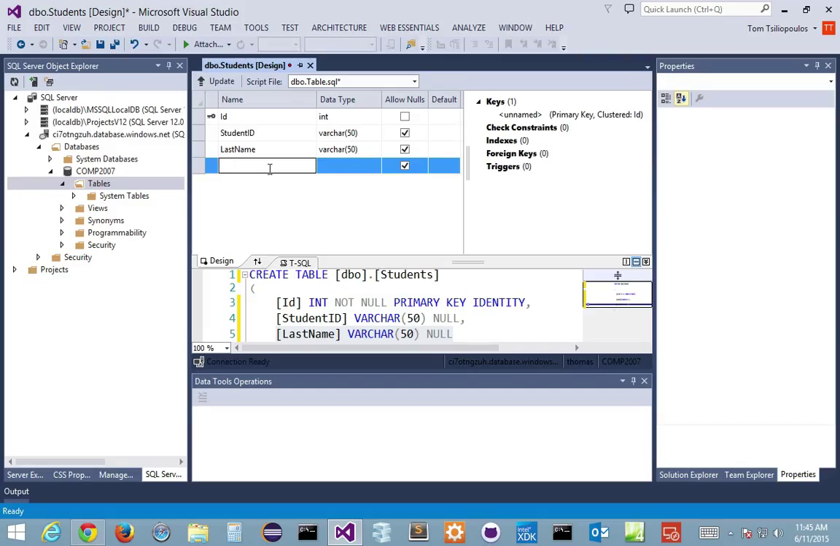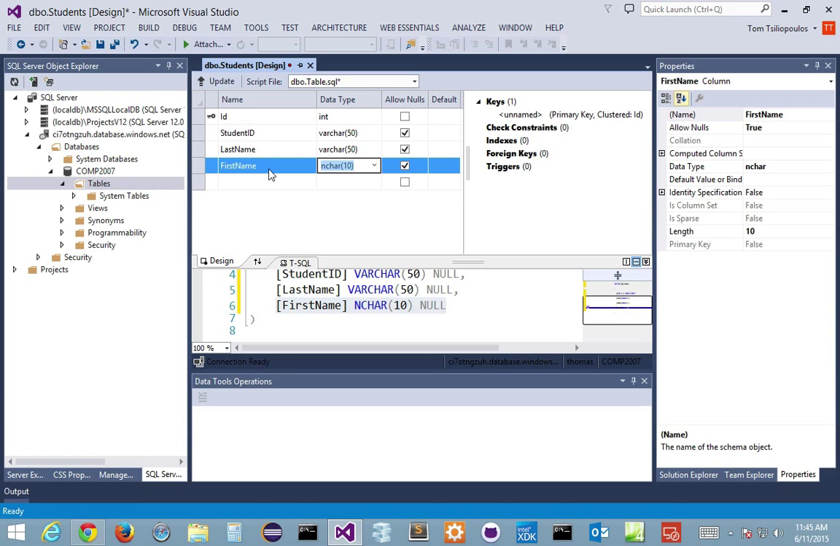Sometimes they ask you to put a middle name. For us, we're just going to make it first name. Some people have multiple last names as well, depending on the culture. But for now, we're just going to put a first name, last name kind of idea. I'm choosing varchar.